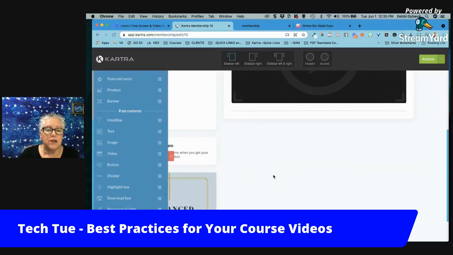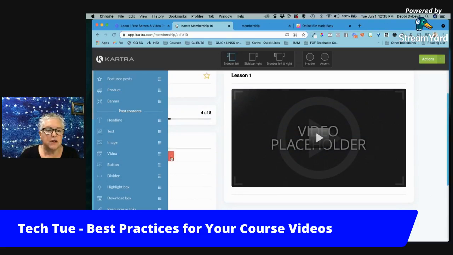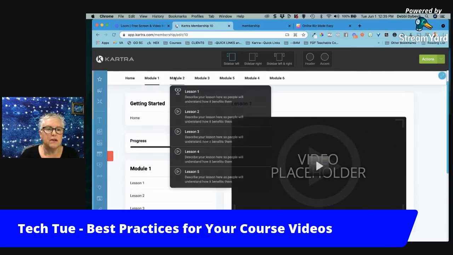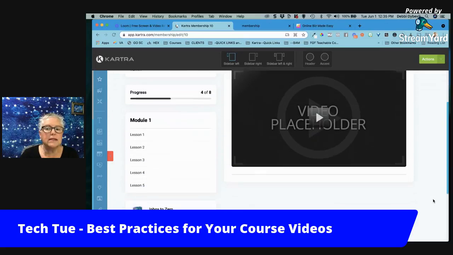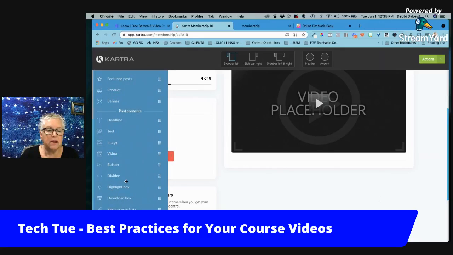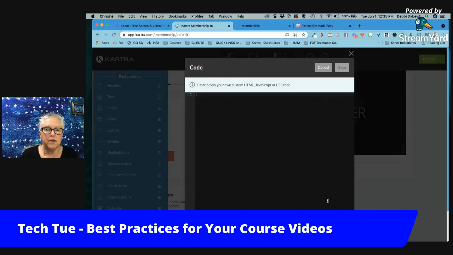Again, you know that I use Kartra in addition to Funnel Gorgeous. So within Kartra, the builder looks something like this. And so here's some training modules. And let's say that I wanted to embed a video. I just open up my panel over here to the left. And at the very bottom, it says custom code. I drag that over. And guess what?